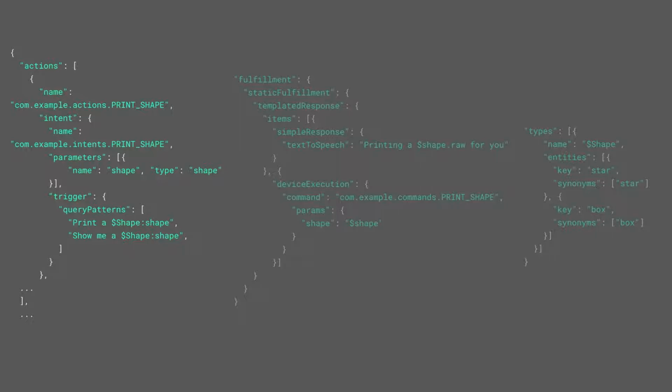All of these actions are defined in an action package. You can use the GActions tool to deploy them. Your action package can also contain more than one action. To trigger an action, it requires certain query patterns that your users must say. When that happens, you can define the fulfillment. This may include a simple speech response, as well as execution of a callback on your device.